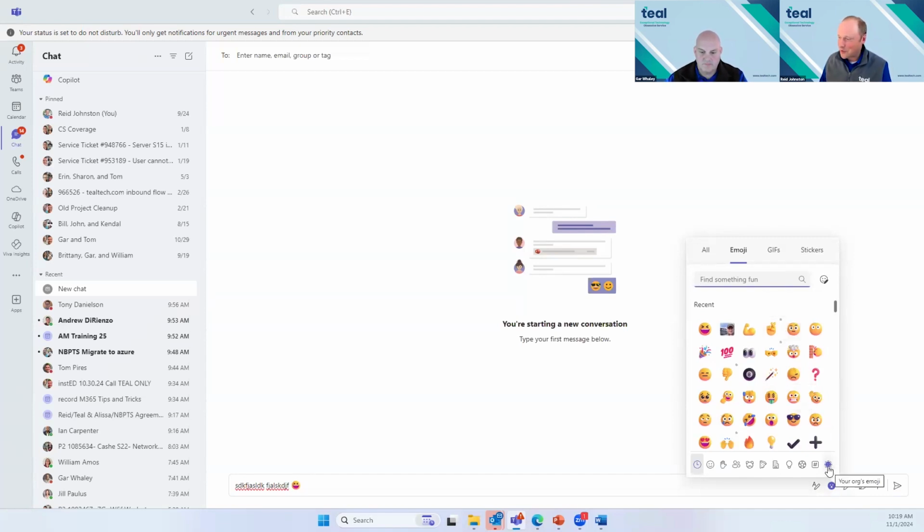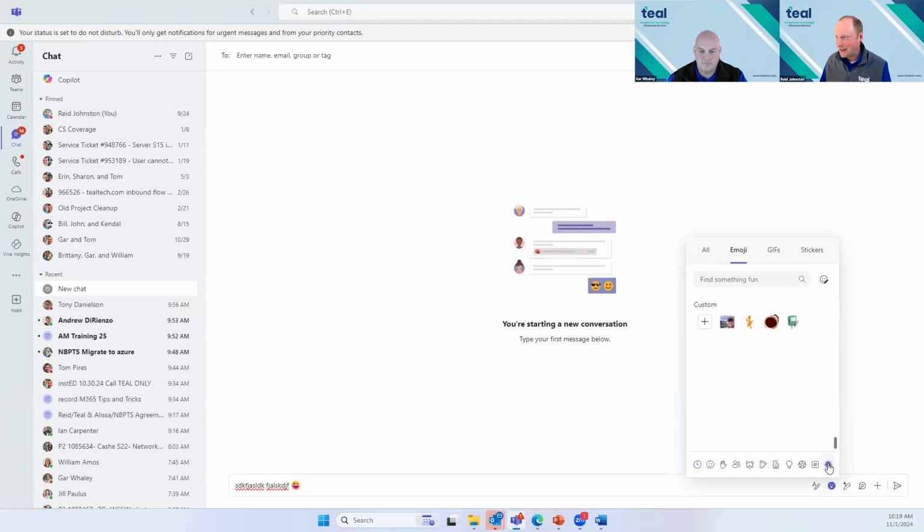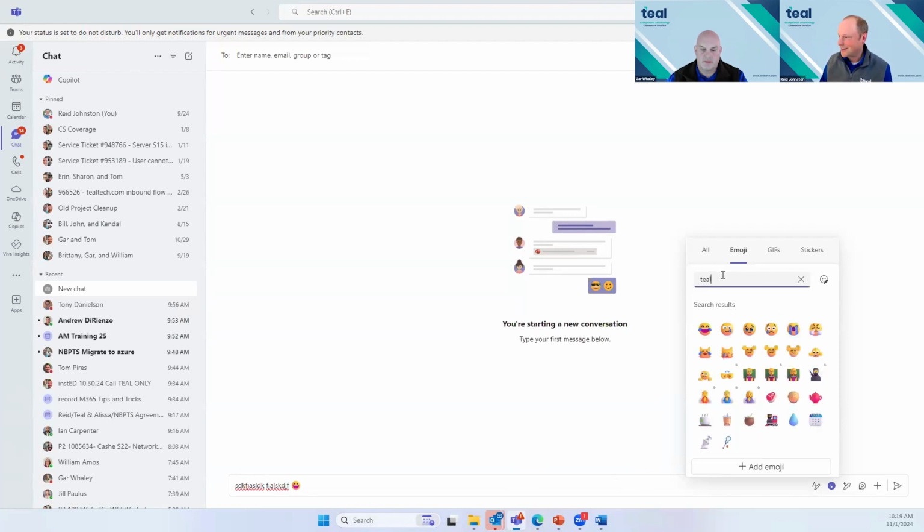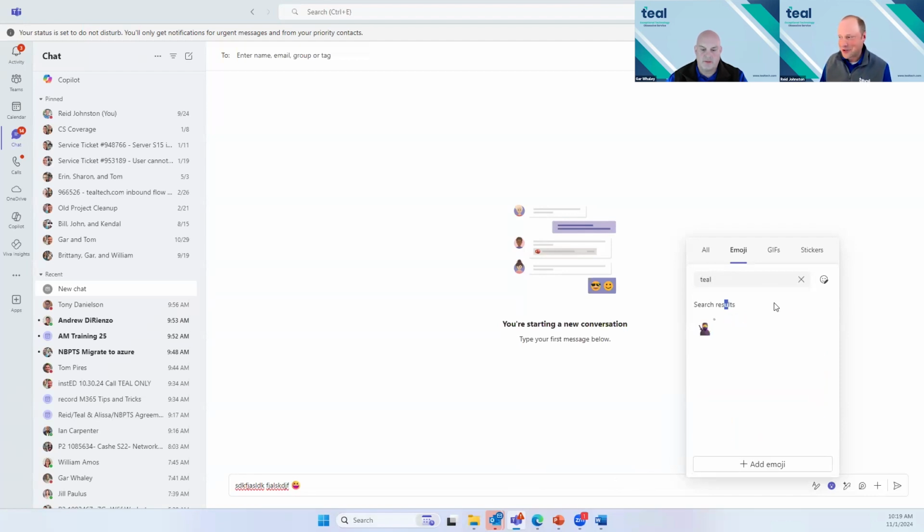So in the lower right-hand corner here, there's a your organization's emoji button. You can click on that and you can see we've created some for our organization. There's a picture of me. There's some other ones here. I think if you type in teal, you might find the one I shared. Yeah, which is just our logo icon. Let's do a search. Teal. It's not showing me. Well, maybe I kept it from you. Yeah, you might have.